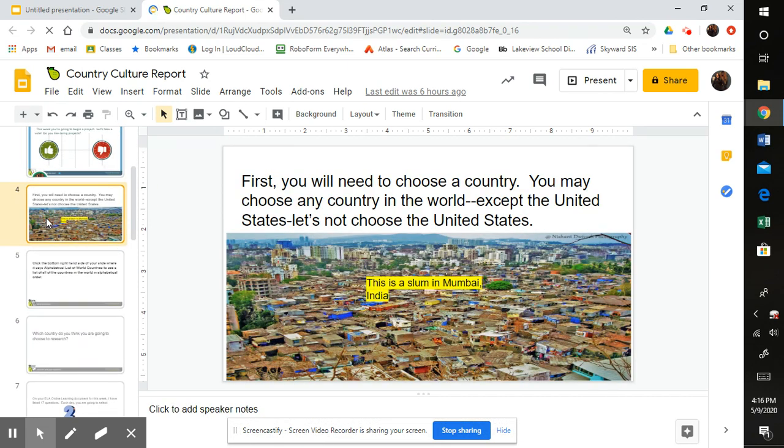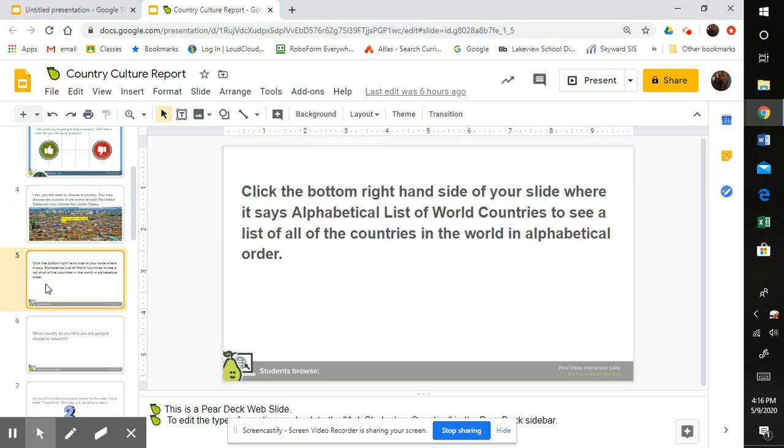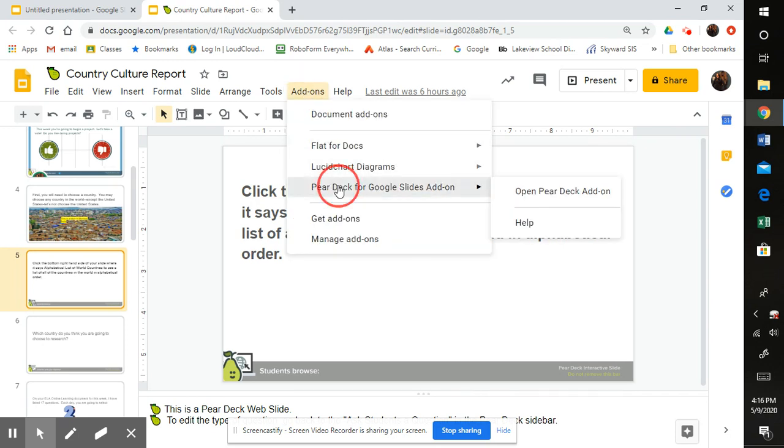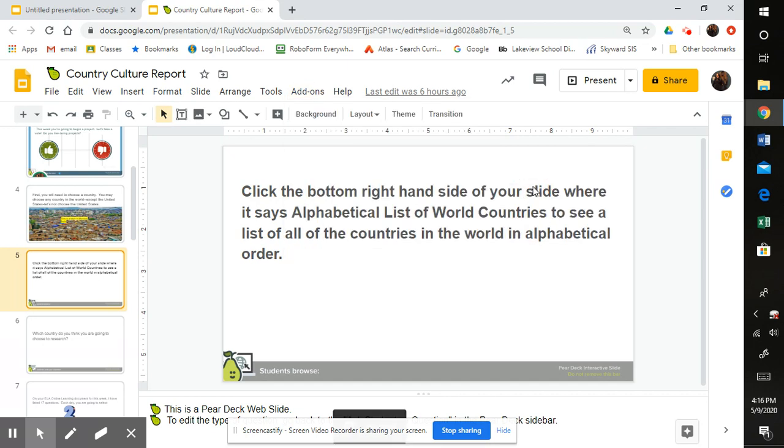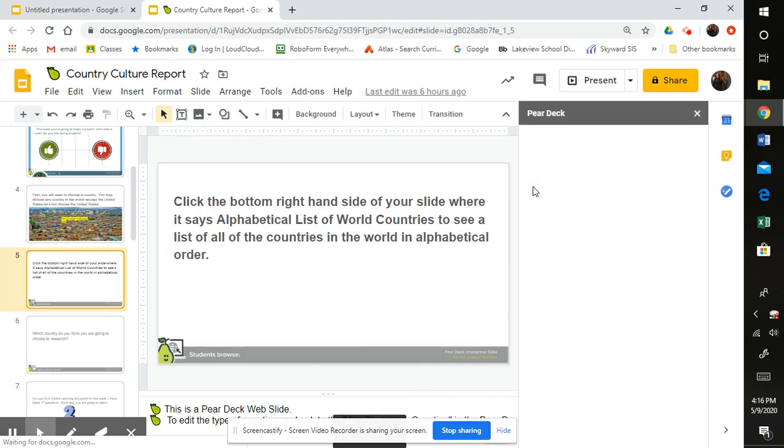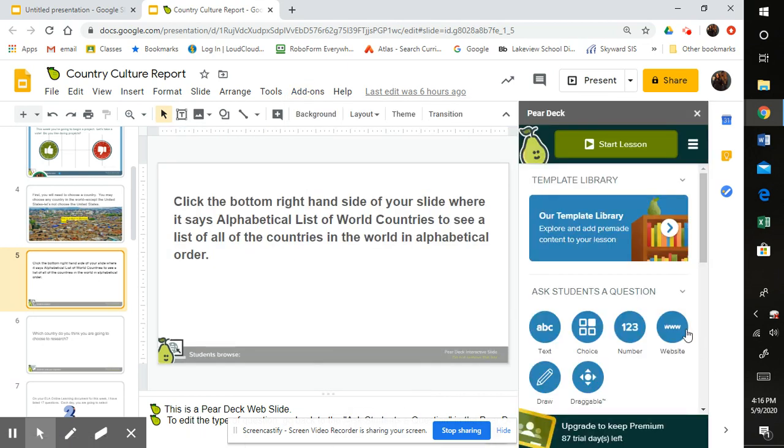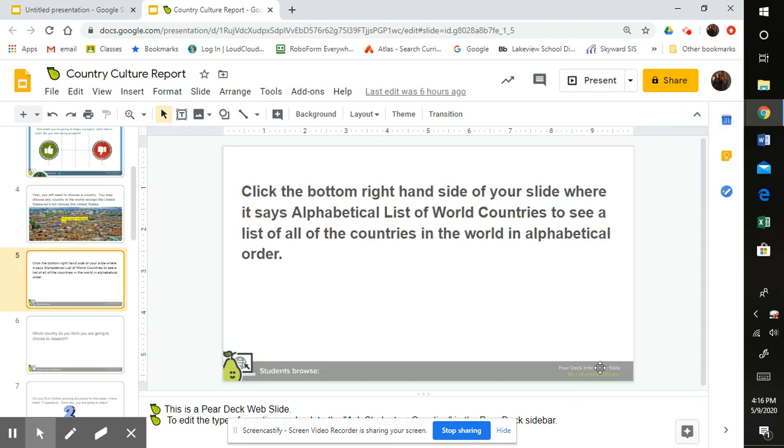It was not a Pear Deck slide. It was the regular slide. And then I did another Pear Deck slide. This one was a web slide. So again, if you go to add-ons, Pear Deck, I'll just show you how I did this one. One of the choices right here is website. And so if you use that, it'll put a website down in the corner here, and on their slide, they're gonna be able to click the website.